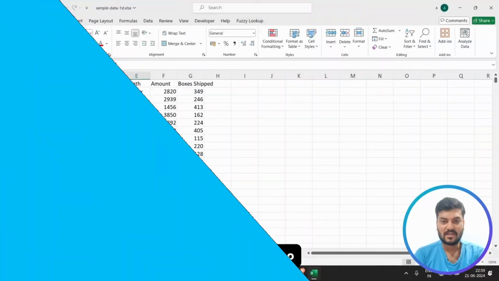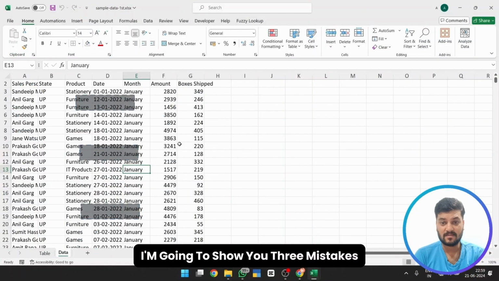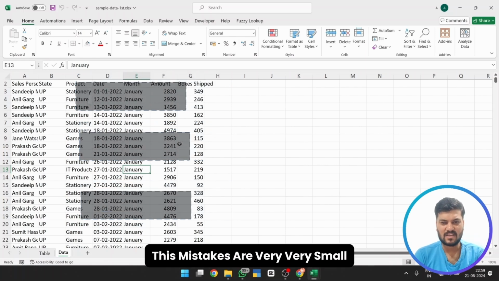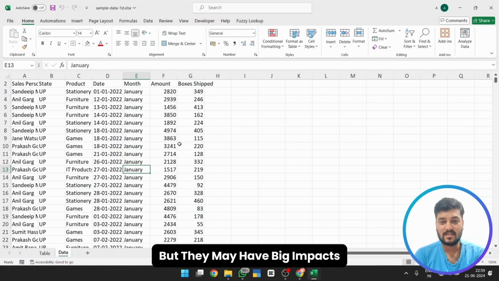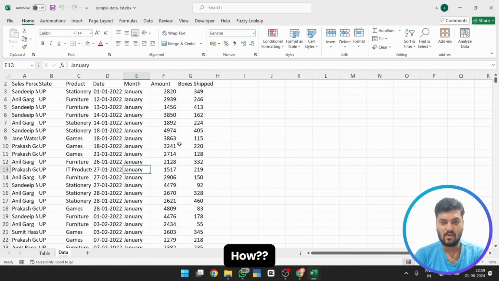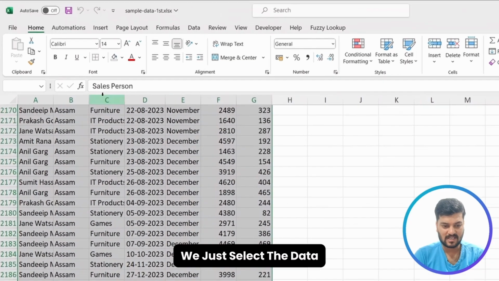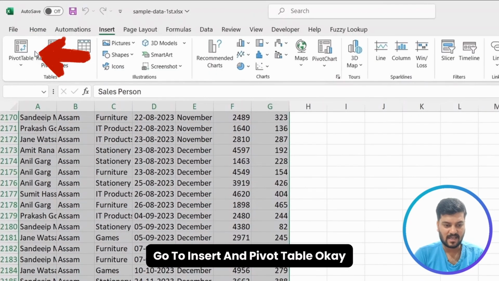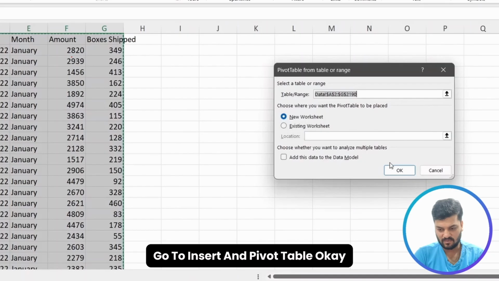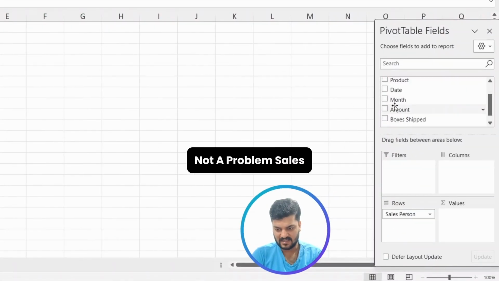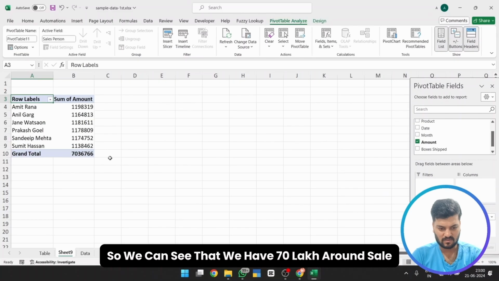Let's go. So in this video I am going to show you 3 mistakes that we are making while creating a pivot table. These mistakes are very small, but they may have big impacts. How? Let me show you. Normally, while creating a pivot table, we just select the data, go to Insert, Pivot Table, from the data range. So this is alright, not a problem. Sales, and then I just go to Amount. So we can see that we have around 70 lakhs in sales.